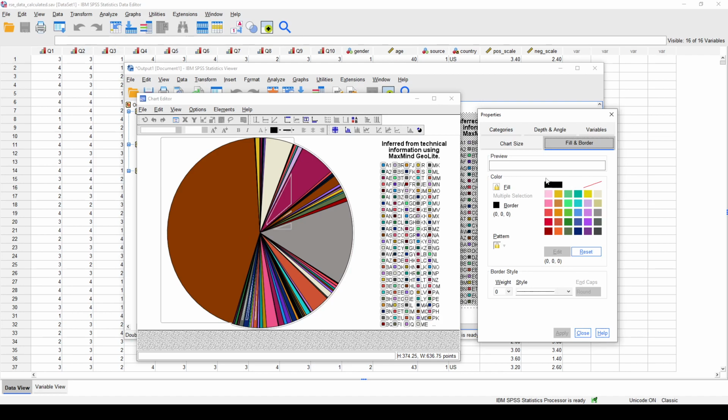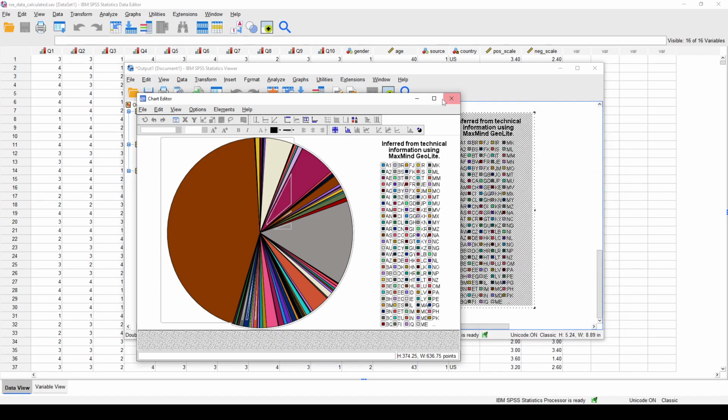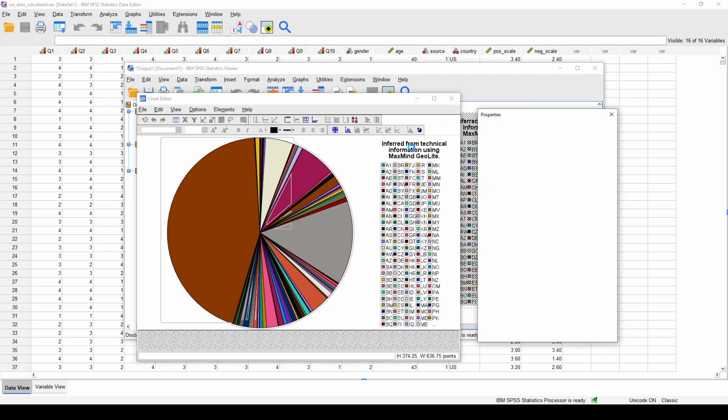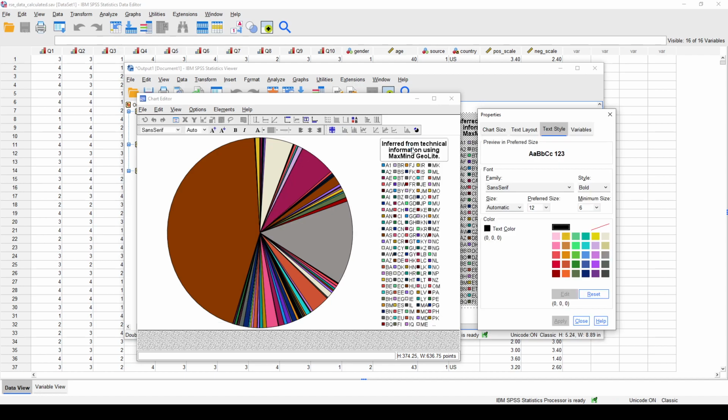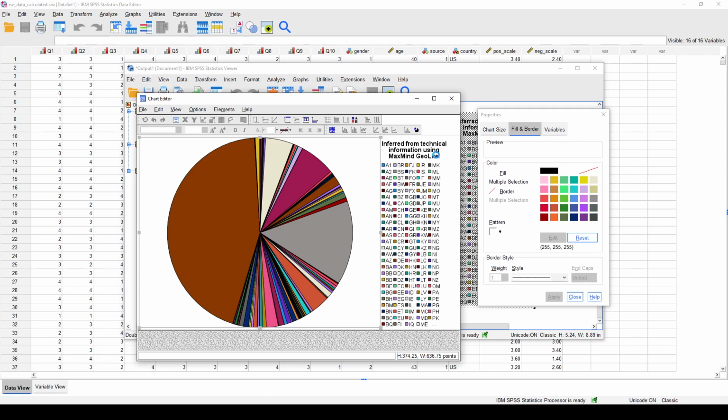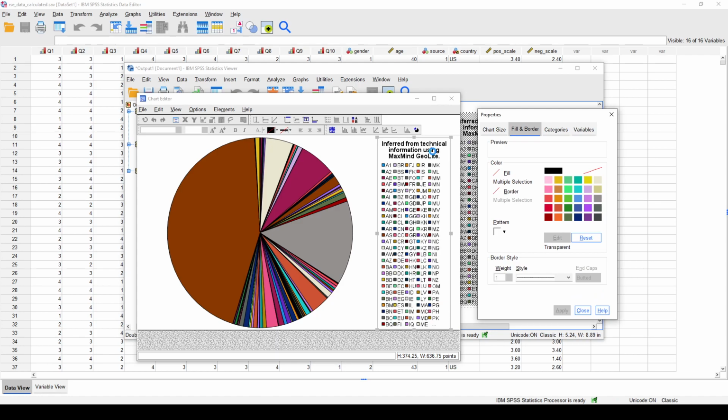I can double click this and select the different colors that I want to do and a variety of different options that I can change here. I'll just leave them, though I might actually change my label if I can. Perfect. So I'll go on and change this label to, instead of saying inferred from technical information, and SPSS is glitching out a little bit with the amount of data I'm asking it to handle.